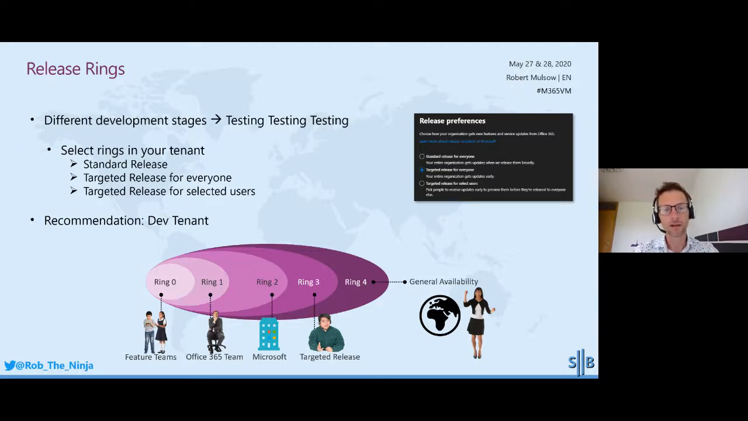If this is working well in this small subset of the Office team, then it will go to the entire Microsoft company. This is ring 2. And if this is going well, because Microsoft has around 100,000 employees, this is already quite a big testing platform. And if there's no bad surprise, then it goes into ring 3, into the targeted release.